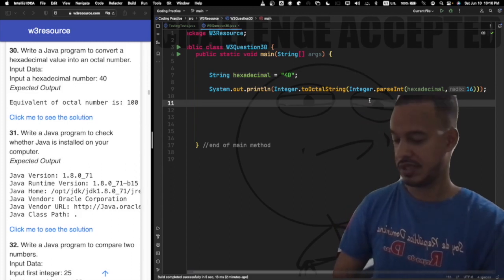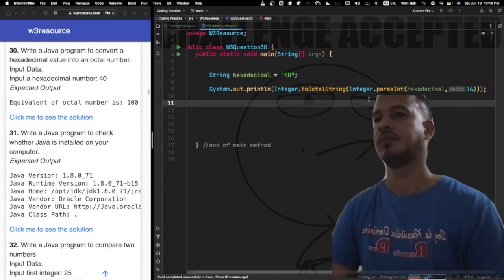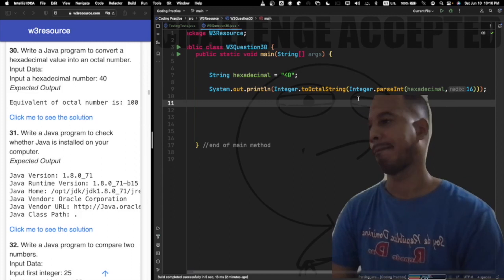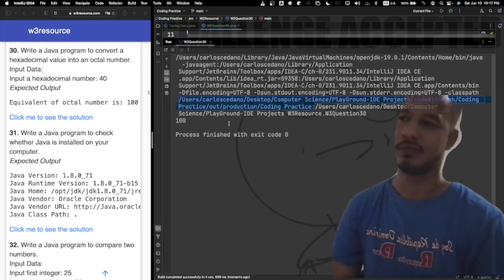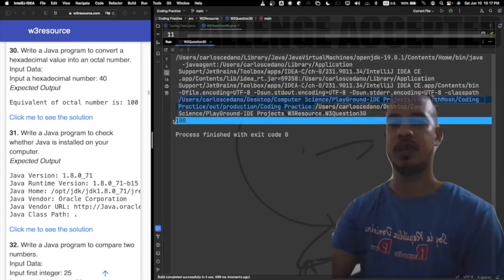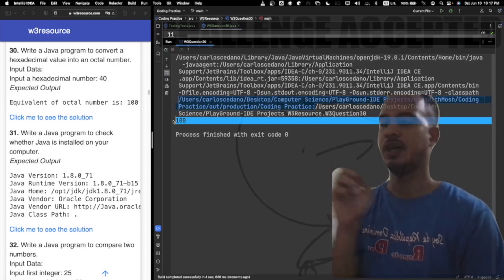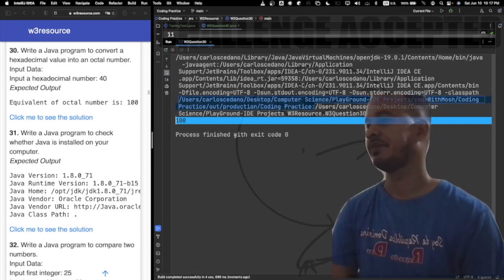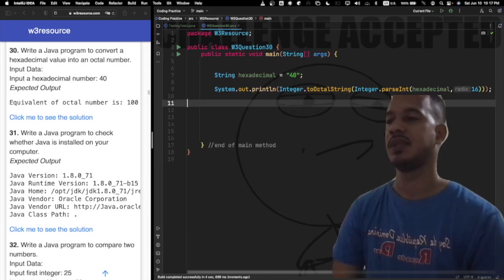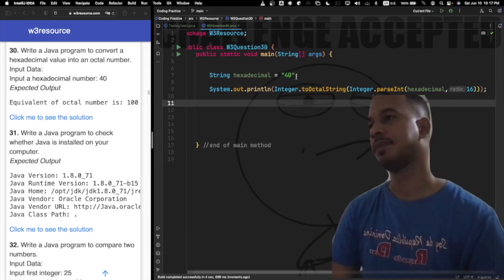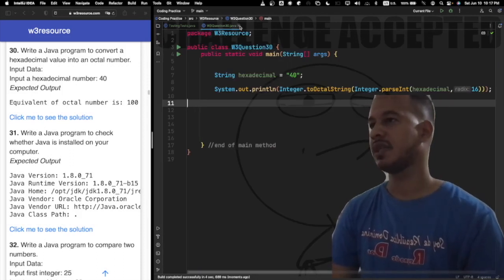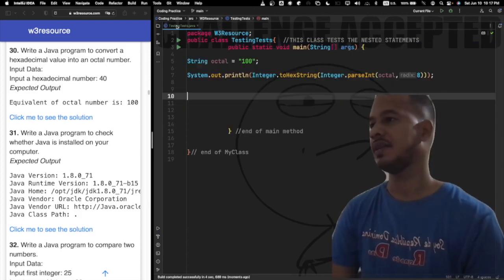All right, so let's run it. And there it is. We have octal 100. That's hexadecimal 40. This class is in Java, so good. Okay, so question 30 is successfully answered.